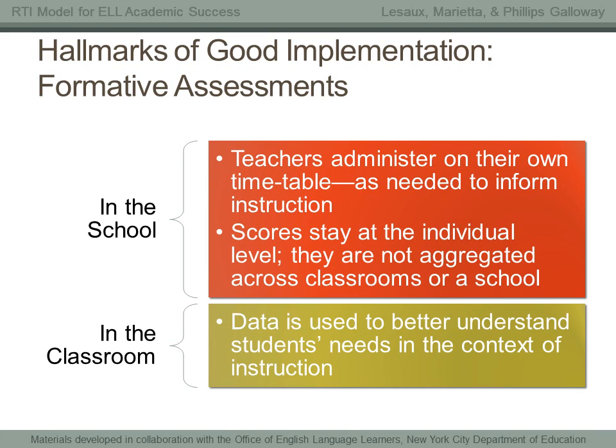In the classroom, we really want to see this data used to better understand students' needs. We really want to see it used for instructional purposes. If it's not feeding directly into instruction, probably not the best use of time.